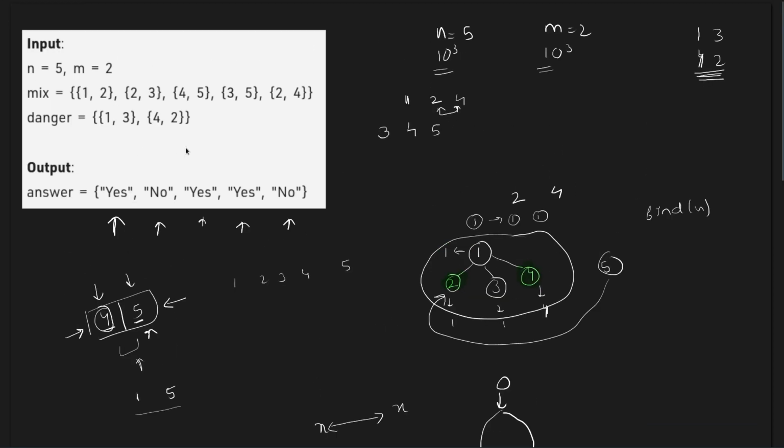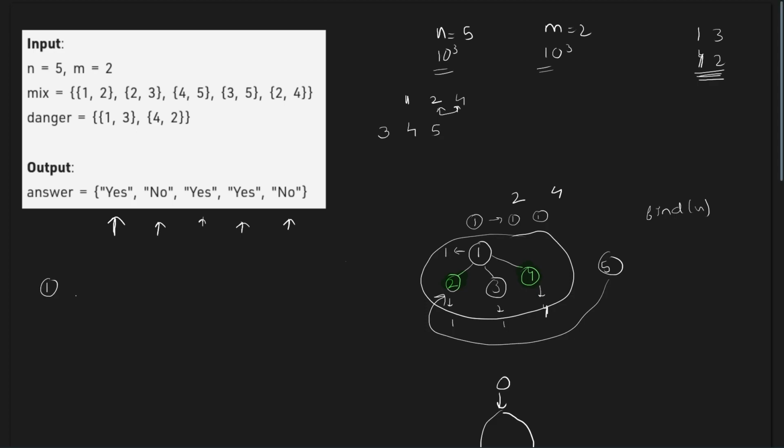I'll just give you a brief walkthrough of this particular test case only. Let me clear up some space here. Initially, every element is separate, let me write it one by one. 1 and 2 are not causing any problem, so I just mix 1 and 2. So 1 and 2 will be part of this tree like this. 2 and 3 will cause a problem because 2 is part of 1, and 1 and 3 are in danger. If I ask the identity of 2, it is 1. If I ask the identity of 1, it is 1. Right. Now I want to mix 1 and 3.